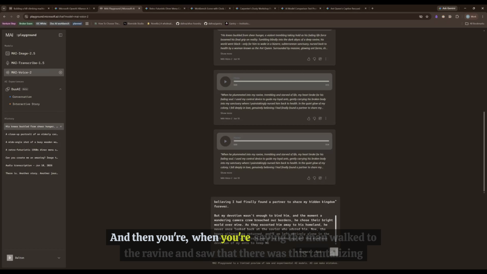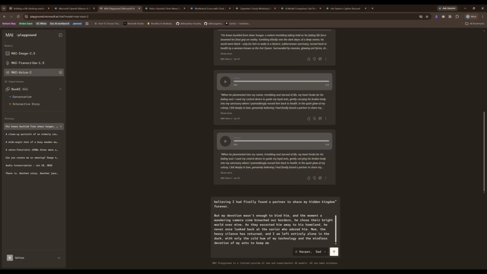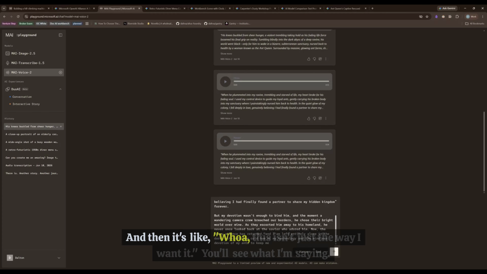And then when you're saying the man walked to the ravine and saw that there was this tantalizing animal that didn't know whether he was prey or food from his perspective, right? You can't say all that. You'd get the man walked. And then it's like, whoa, this isn't the story I wanted. You'll see what I'm saying.